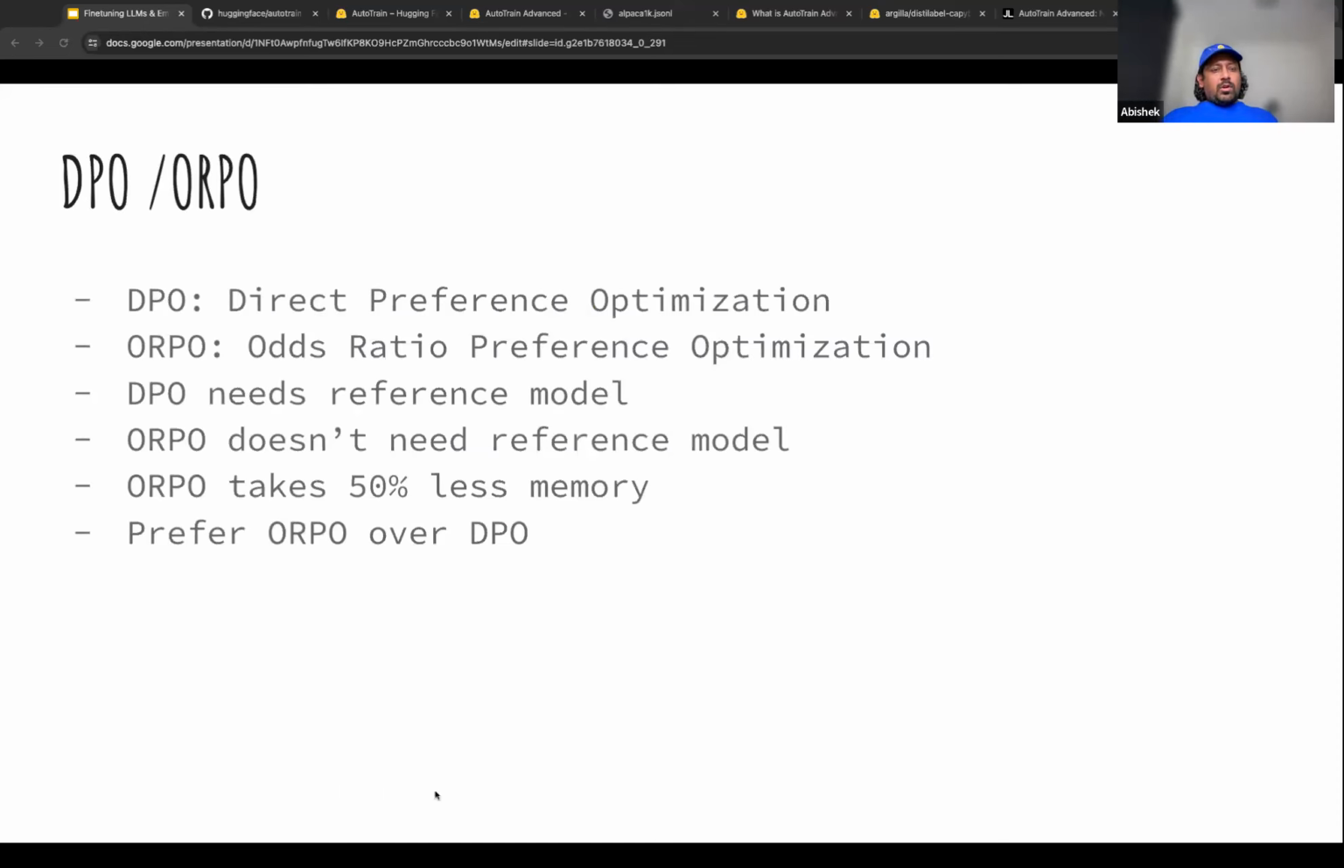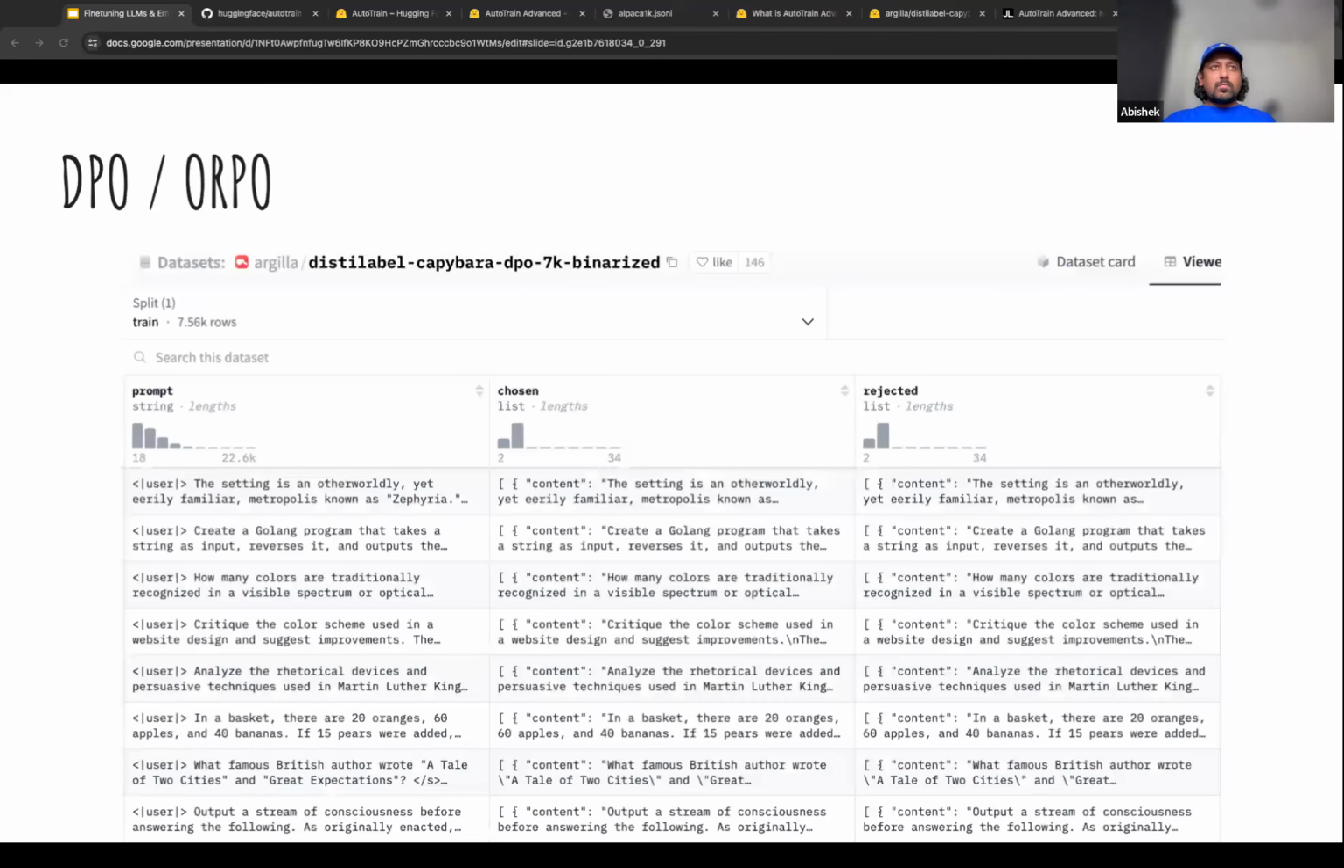Then ORPO or DPO. A lot of people are really interested in training a DPO model, but I'm moving more towards ORPO because ORPO doesn't require a reference model, and it takes much less memory and much less compute. So if you're trying to train a DPO model, I would recommend you try ORPO first and see how it performs.